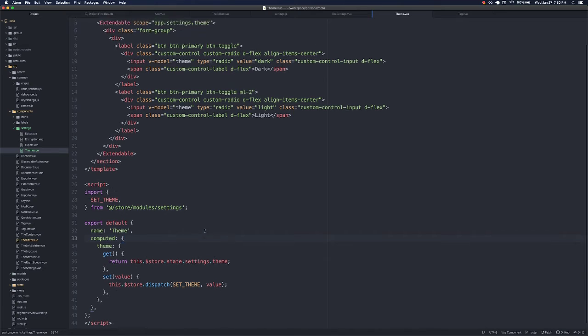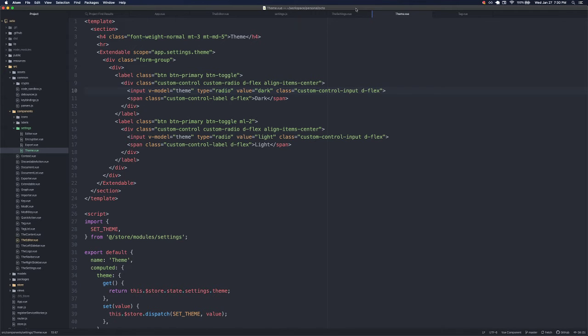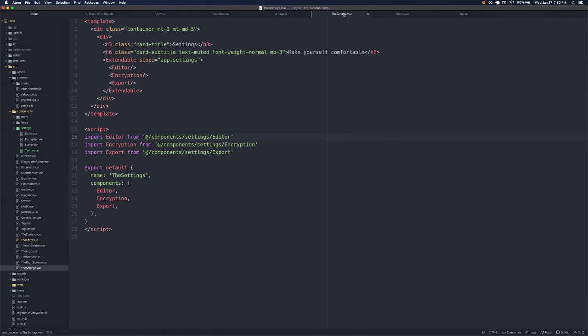So in order to see this happen on the UI, right now you'll notice that there's still no theme here, and that's because we need to go in and we need to actually import this new component in the settings. Okay, so what we're going to do is we're going to import this new component. Just call it theme, because that's what it's called. And we'll add it down here to our components list. And then we just need to include it here.